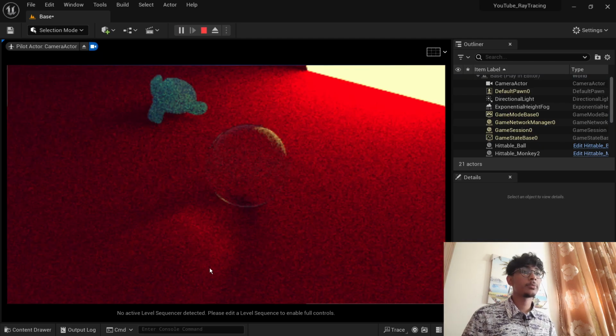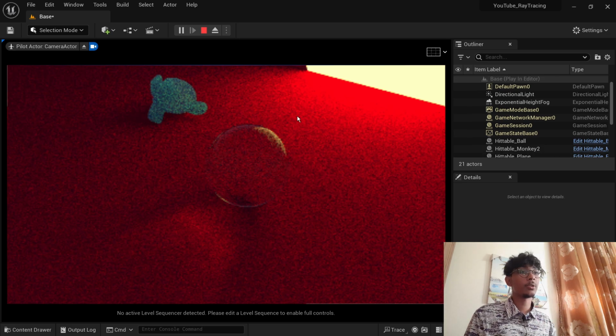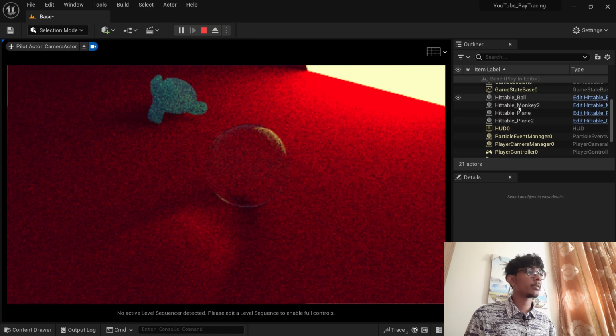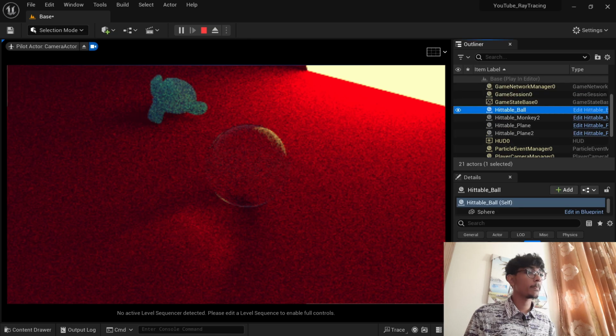Yeah, so that is what I'm talking about. We have this nice refracted light that goes through the sphere and gets distorted by the IOR. The IOR for this ball is quite low, I think. So let's check how much we have. Hittable ball. It's quite high actually, it's 1.2, but I think it has to do with the noise. But it's pretty cool, right?